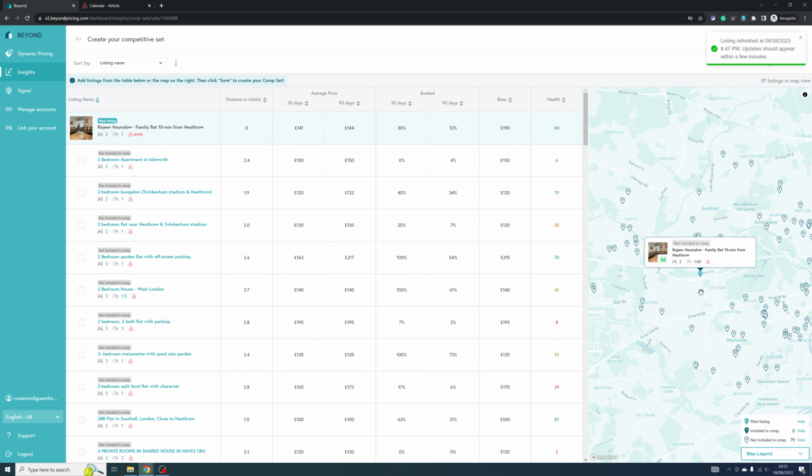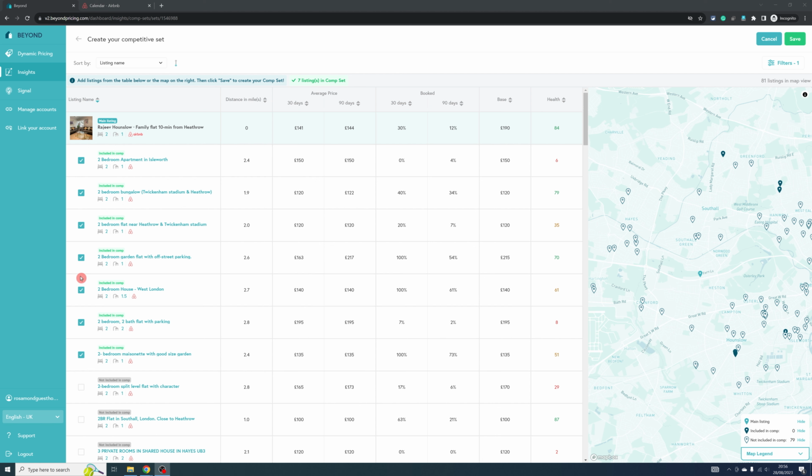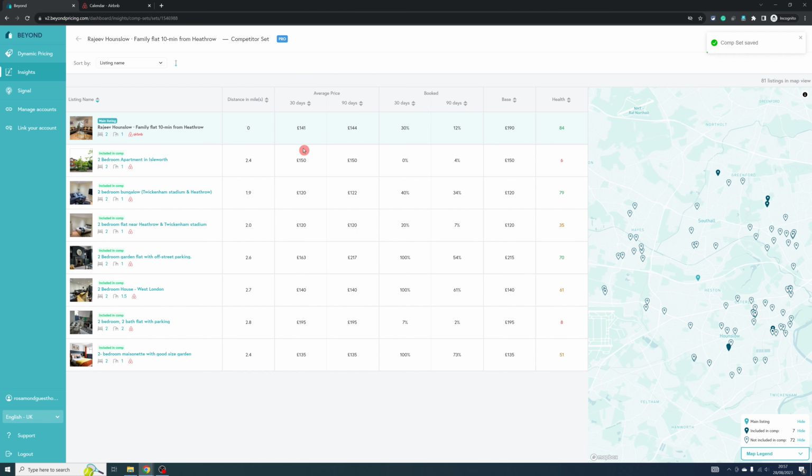This is where my property is, and it is showing all these properties on this table on the left. You can simply choose the properties which you think are your competitors, and they will be added to your comp set. You can see 5 listings added in the comp set. Once you have added competing listings to the comp set, just click on Save. And now on this table, it is showing how they are pricing the property compared to yours. Again, this will help you make a more educated decision about your pricing.